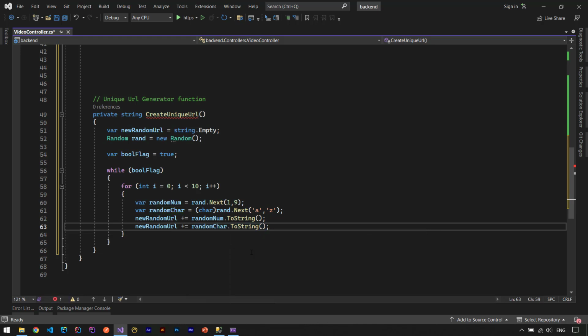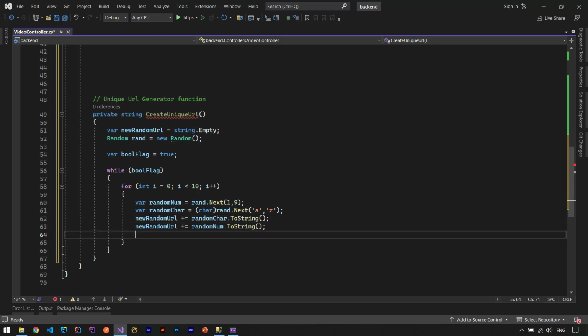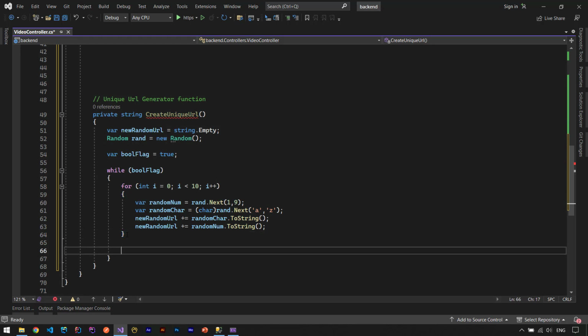That's it. And we can use this line first, so it will start with a character. So now we added these two into my new random URL, and after this for, we check whether it's a duplicate or not. So we say where is duplicate, and here we can say if it's duplicate or not.